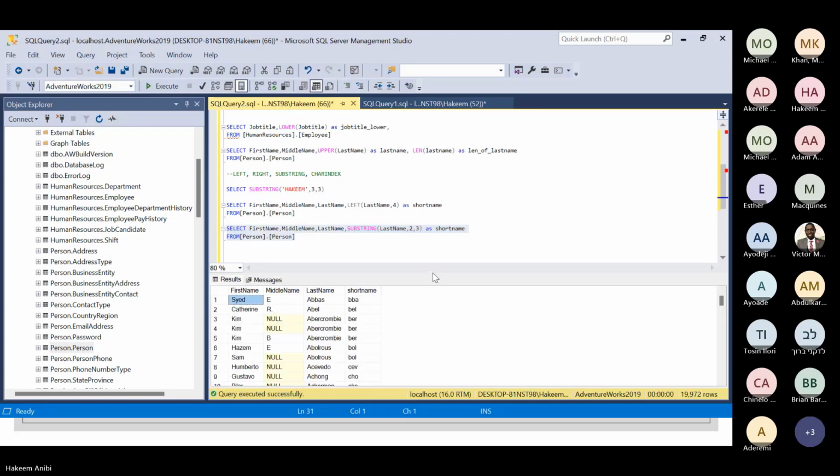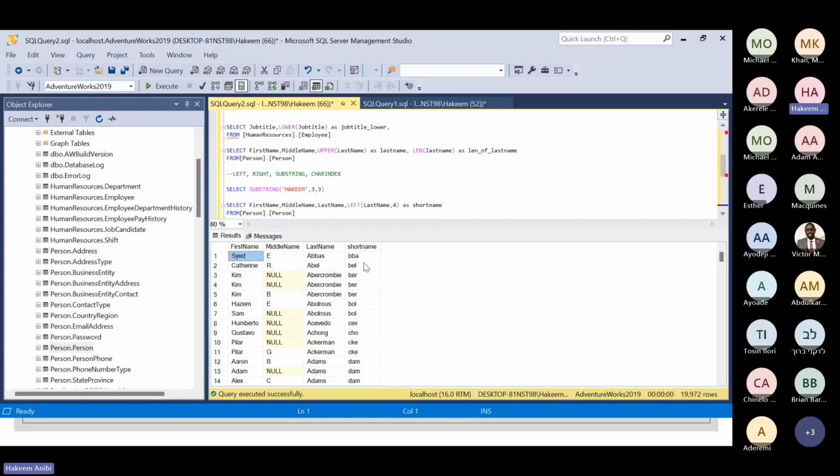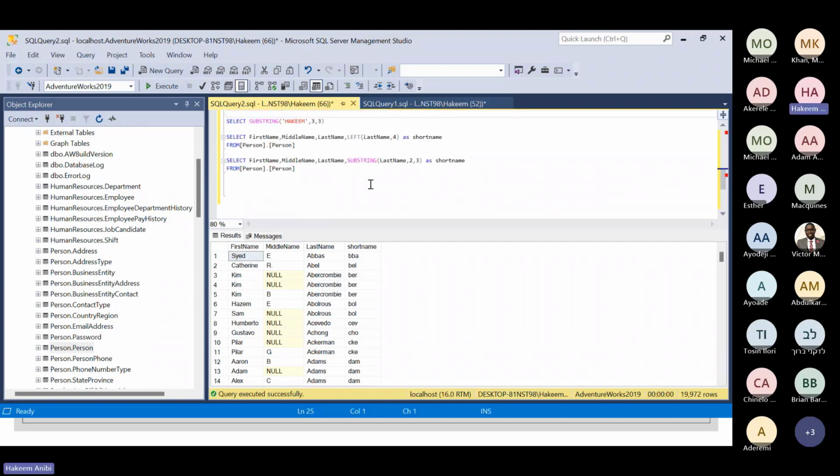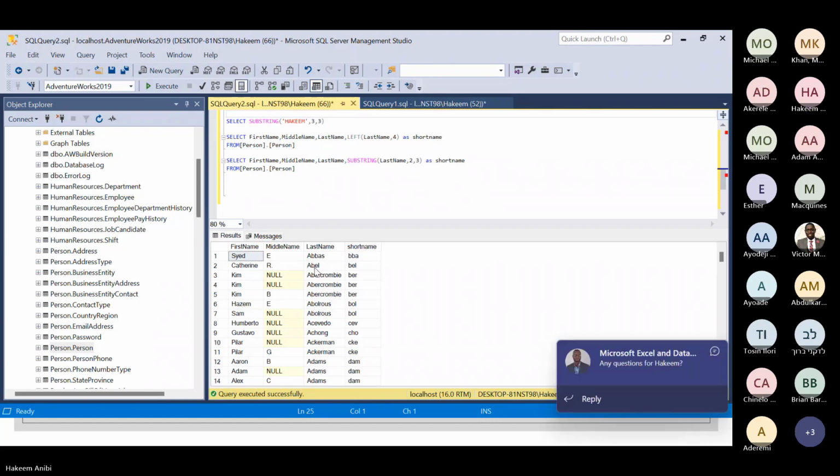Let me see. So Abbas, starting from the second character of B and taking the next 3 characters, we have BBA. Then Abel is just BEL, that's just 4 characters. So from the second character, B is going to be number 1, E is number 2, then L is number 3.